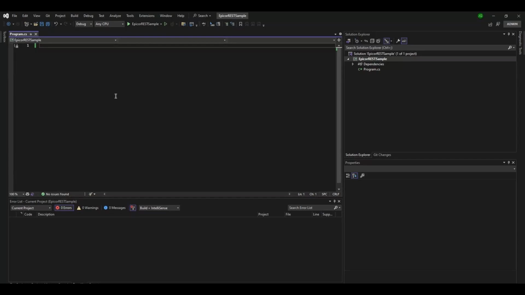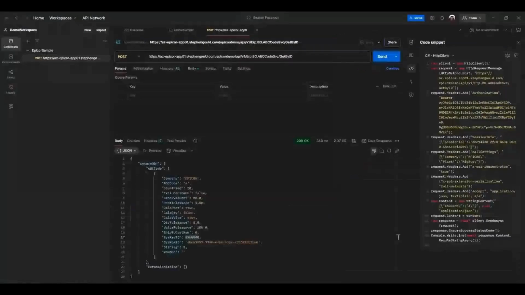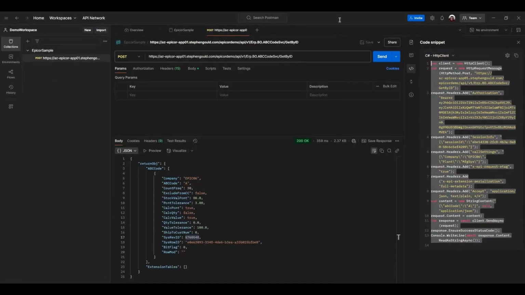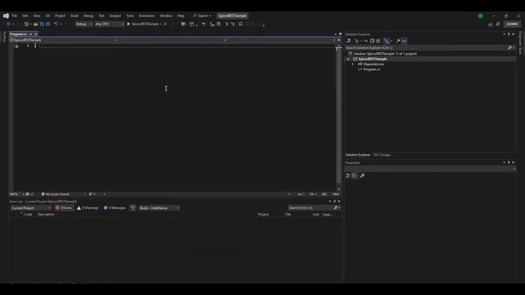Here again, you can go into Postman just like we talked about, and you can find the C# HTTP client code, and you could copy all of that and paste it into your project and execute it, right? But there are also tools available that the community has written that make interacting with the REST API in Epicor super, super easy in things like C#.